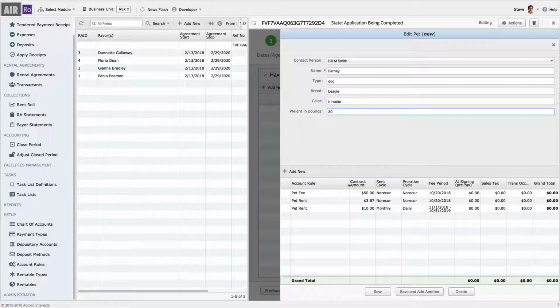Okay, now down here you'll notice that there's 3 fees that have already been added. As we discussed earlier, there's a pet fee and pet rent that Roller suggests. So you'll see a one-time $50 pet fee and then 2 rent entries. The first rent fee, $3.87, is a prorated rent for the month of October from the 20th through the 31st. Then there's the normal $10 a month pet rent, which picks up on November 1st and goes through the end of October next year.